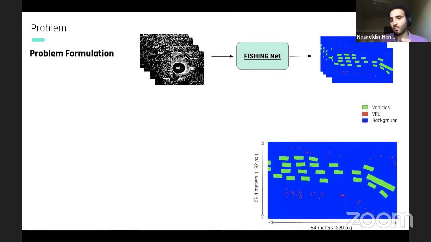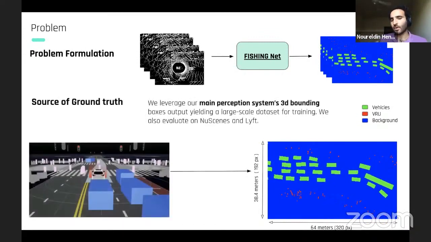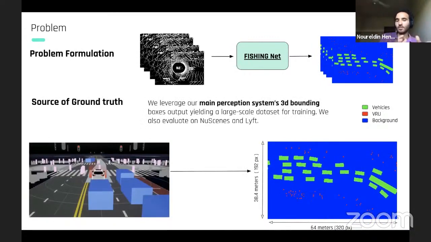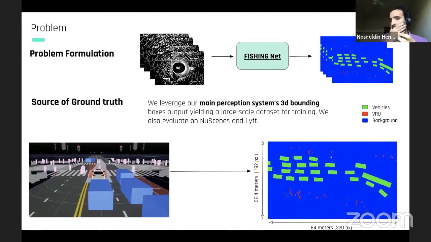Here I show more in detail our top-down semantic grid. We encode three semantic classes. One is vehicles, shown in green, and then vulnerable road users, which include pedestrians, bicyclists, and motorcyclists, shown in red, and then finally background. As for the source of our ground truth, we leverage our main perception system's 3D bounding box outputs, which gives us access to a large amount of data for model training, basically free ground truth.